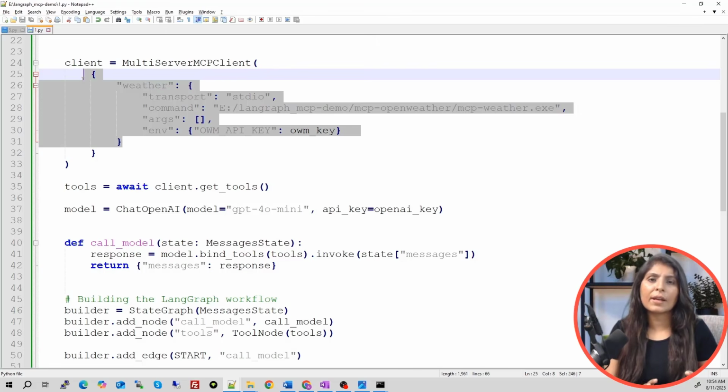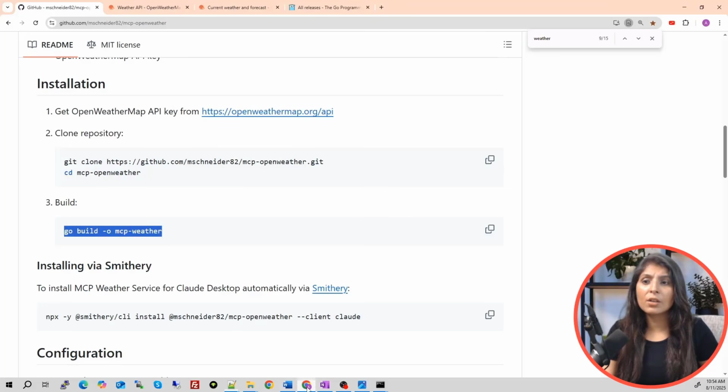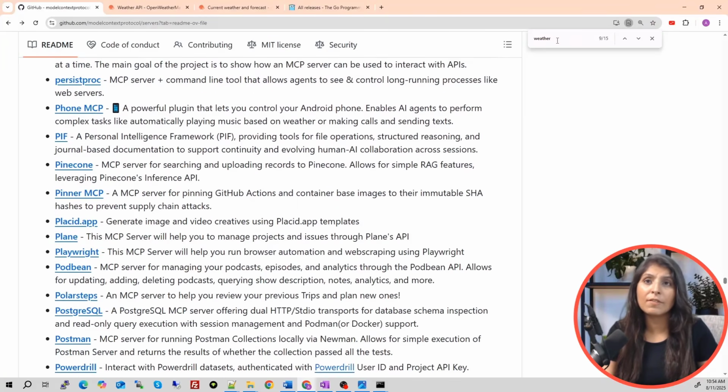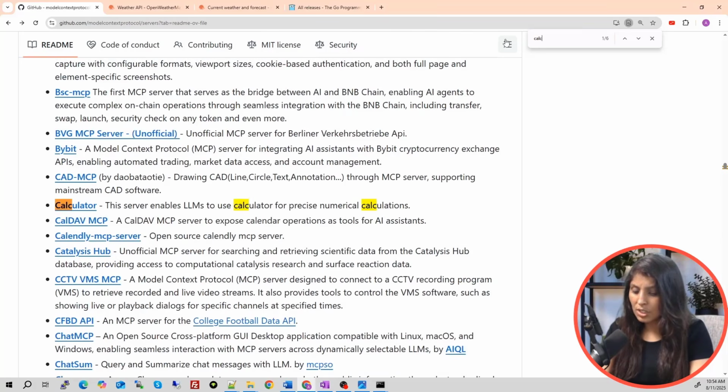Okay, let me show you practically. Let's connect with one more MCP server. Okay, so let's go to that GitHub repo again, where we have seen a lot of MCP servers which are publicly available. So search calculator.